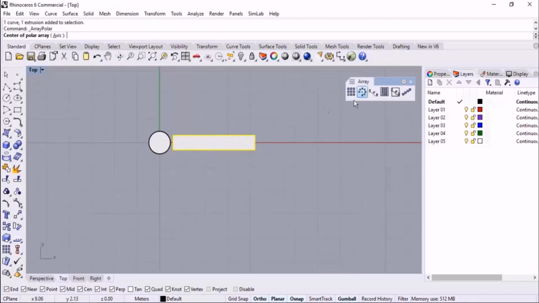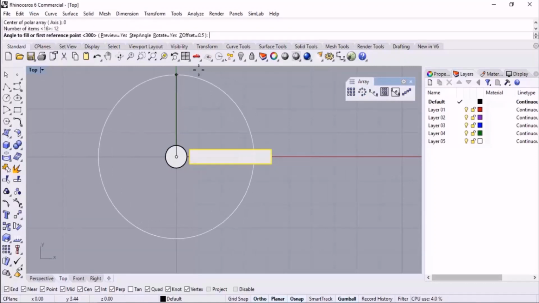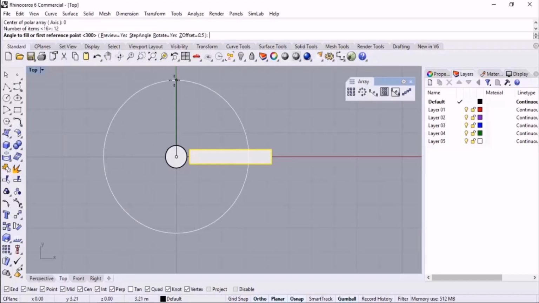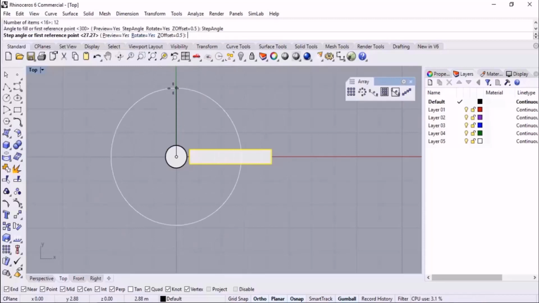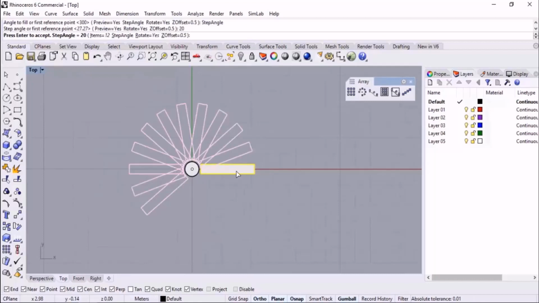Here we have the object, a box. I start the command of polar array, 0 as the center of the polar array, then the number of items, for example 12, then the angle to fill. This time I want to specify step angle instead of angle to fill. I mean, I don't want to specify the entire angle, I want to specify the angle between each two objects, for example 20 degrees. Check this out. This way, we get 12 items at 20 degrees.